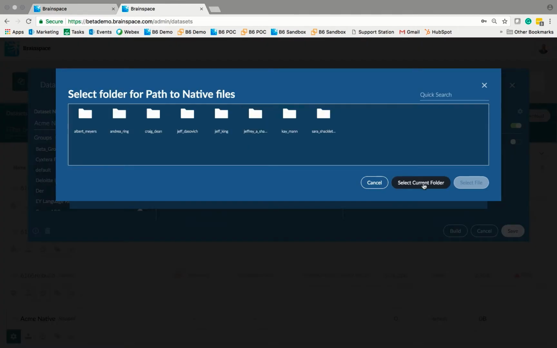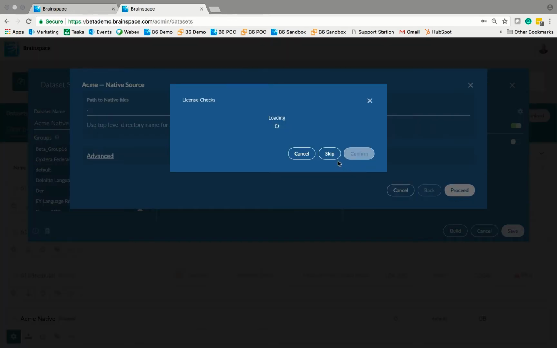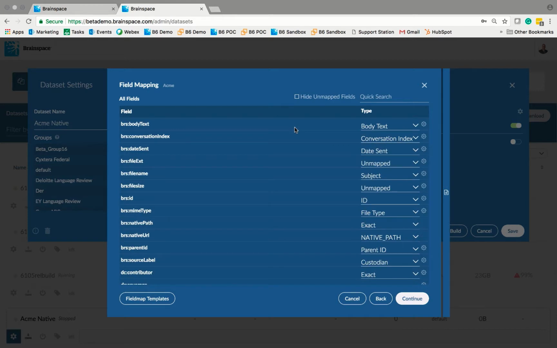So in this case, we're going to go ahead and select the top level folder, and we're going to process all of these subdirectories, each of which is representing a different custodian. We're going to then use the top level directories as names for the sources, so we can use those in Brainspace to filter by the custodian names. We're going to move into the field mapping process. And as you'll notice, Brainspace will automatically select the types for the fields that are going to provide value in the Brainspace visuals.